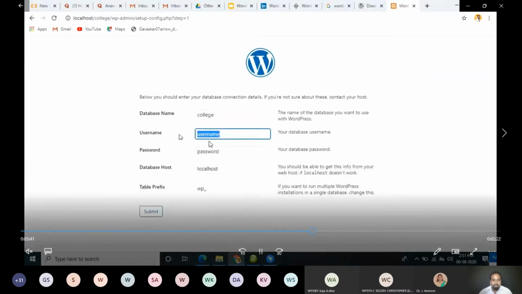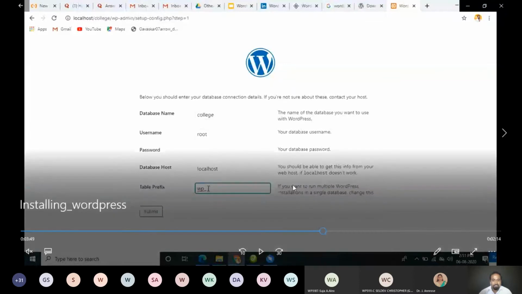So you have to provide the database name, then the username, root. By default the username is root, and then the password. In my case, I didn't provide a password. If you want, you can create a password. Then the table prefix, so that tables will be created in MySQL and stored like WP underscore table name. Any prefix you can provide here. By default it is WP underscore and the particular table name, which will be stored in the MySQL database. You can provide any name here.